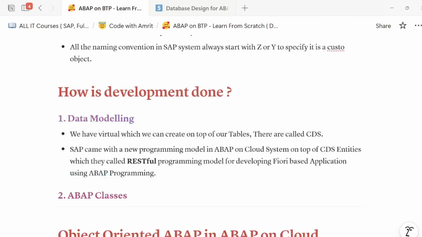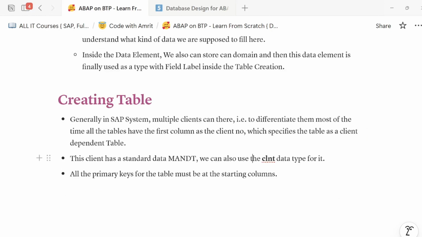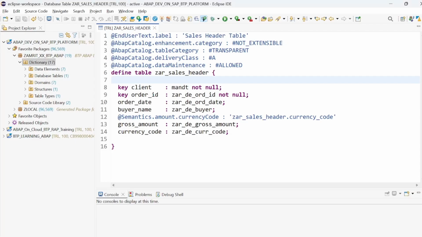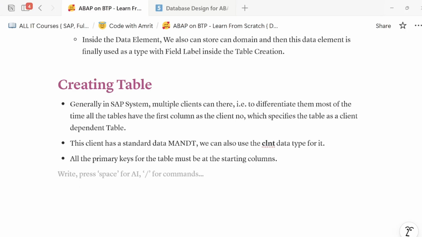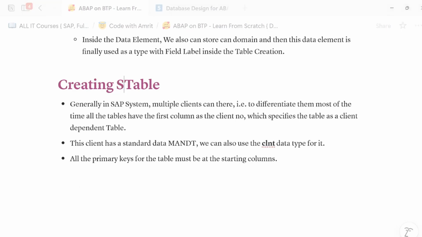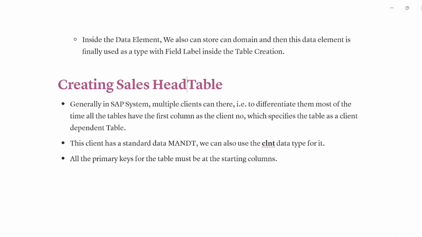In our earlier episode, we created our table. This is the table which we have created. Now we will see how we are going to maintain the data in the table. So creating, I will make it sales header table.